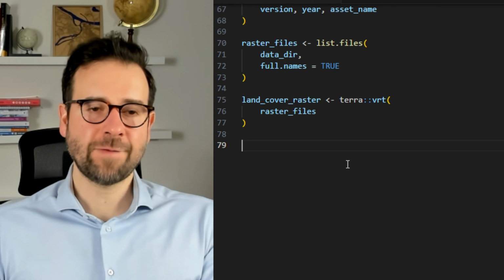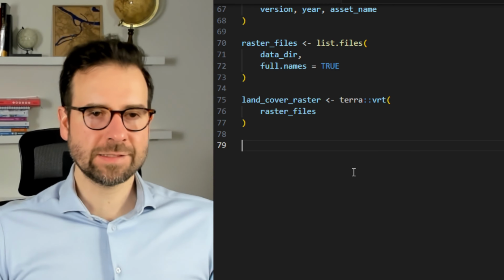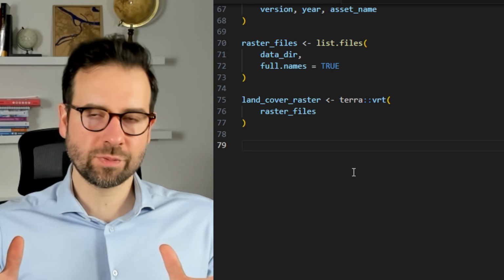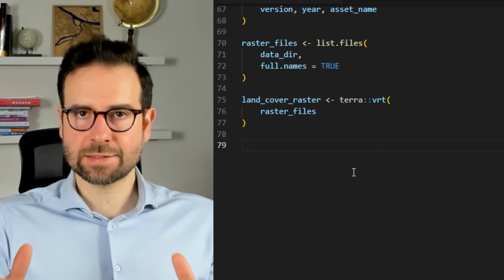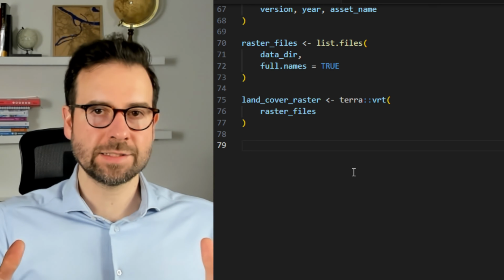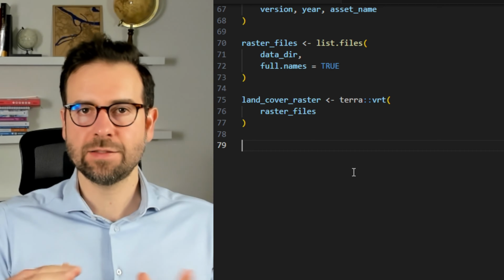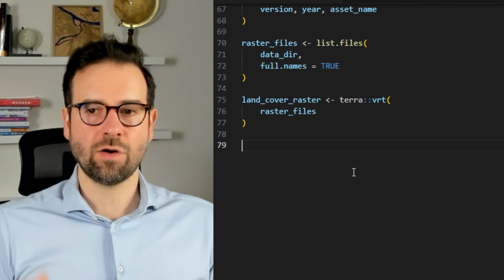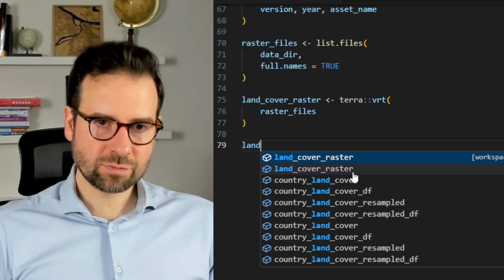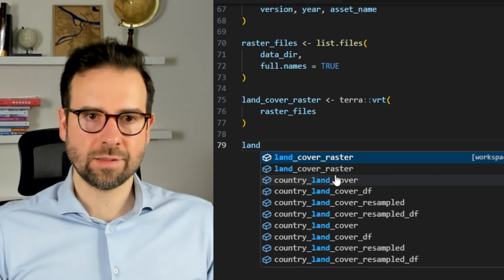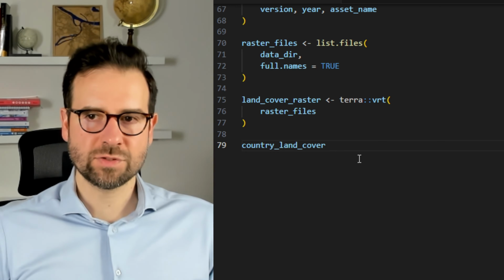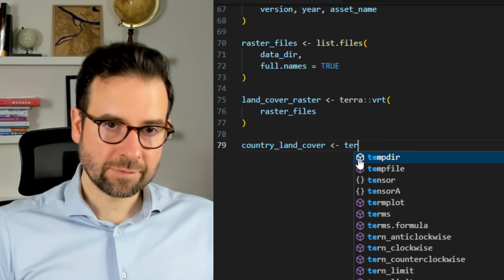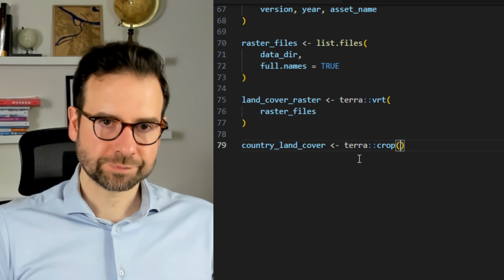Before we actually fetch the colors, the only thing that is now left is to crop this raster file and then have only the land cover raster file for the extent of Belgium. So basically get rid of anything that is outside of the boundaries of Belgium. So for that, we can again use country land cover, I would say we can call it that way. And then from terra, we can use crop.